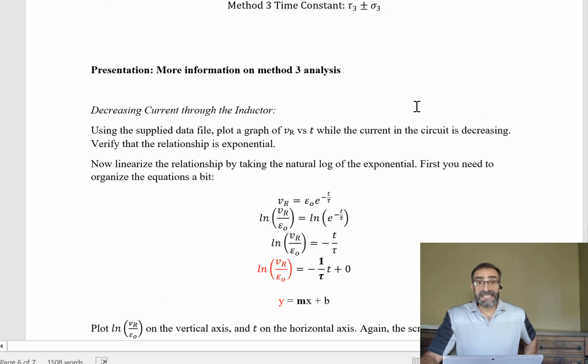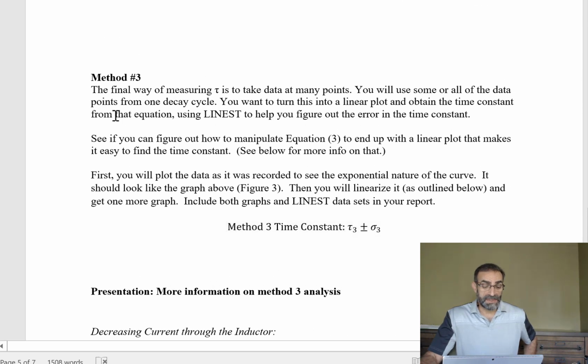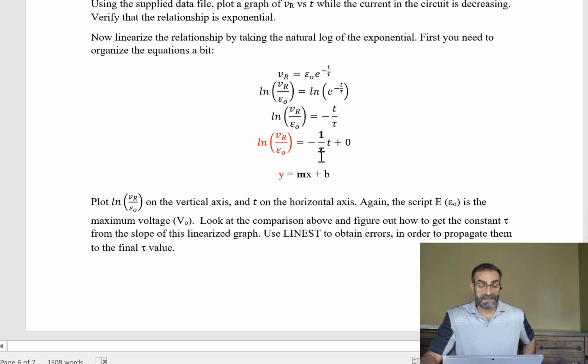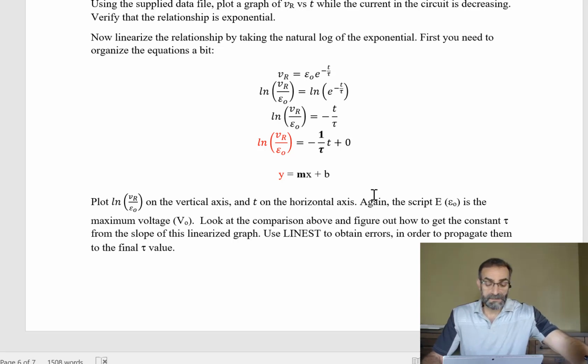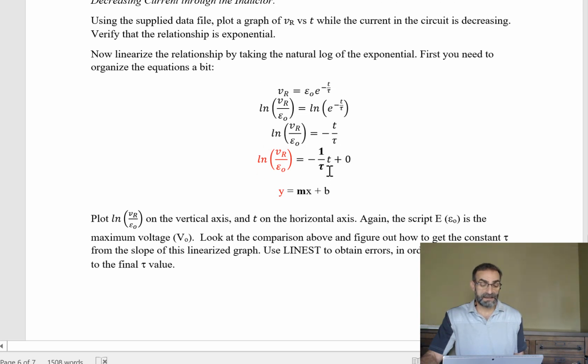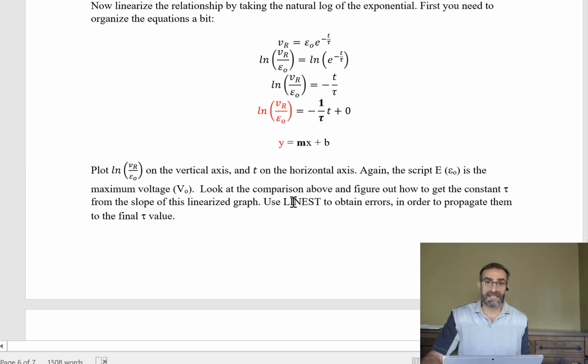And you're going to use the exact same techniques. When you do this method 3, we're going to linearize it by taking the natural log of both sides and plotting the natural log of the voltage versus time. And when we do that, then the slope is negative 1 over your time constant. So that's how we're going to get the slope, the tau, the time constant. And how are we going to get the error in that? From Linus. It's the exact same techniques you used for the RC time constant lab.